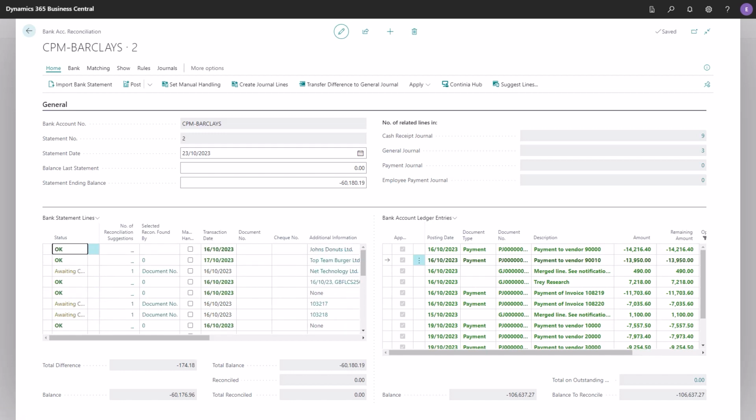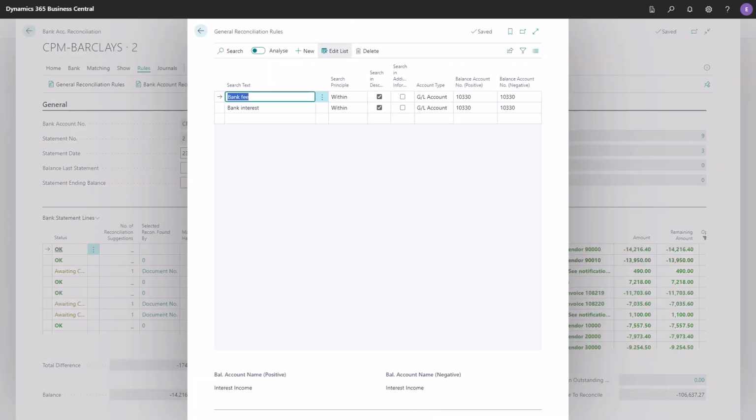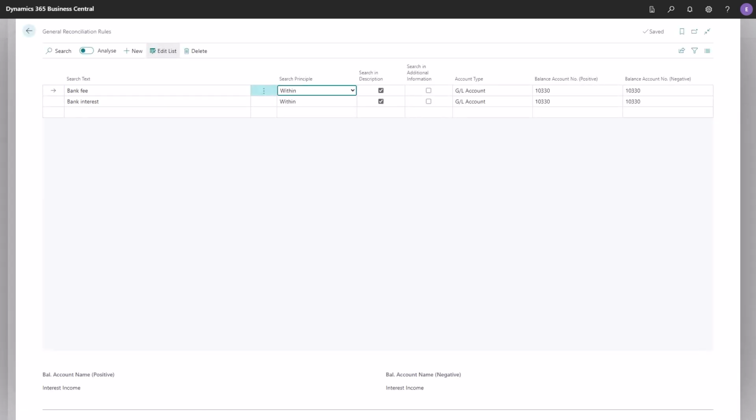Before we go look at the lines in the journals, let's take a look at the rules. Go to Rules in the top menu. There are general and bank account reconciliation rules, which are basically the same, but one is general and one is for a specific bank account. I've set up 2 general rules, one for bank fee that searches for those words within the description, and then they're set up for posting, depending on if it's a positive or a negative amount. In the same way, I've also set up a rule for bank interest.